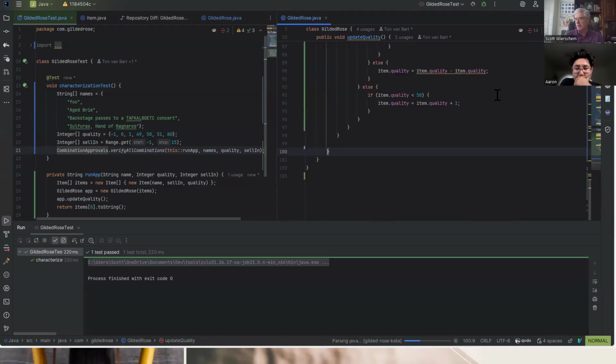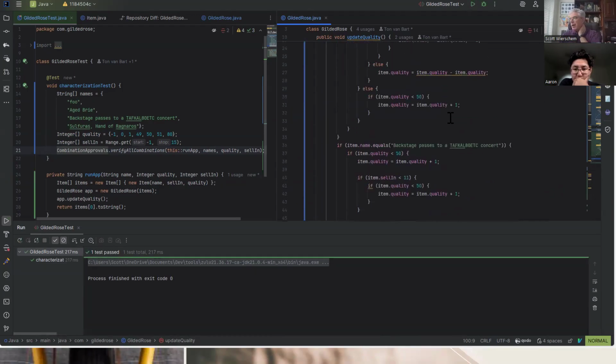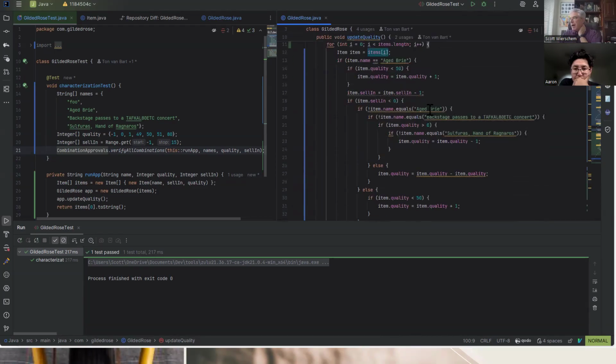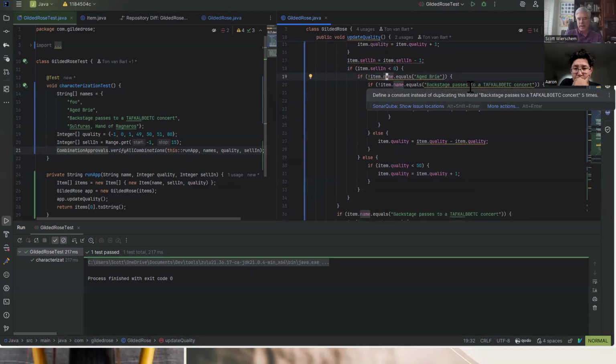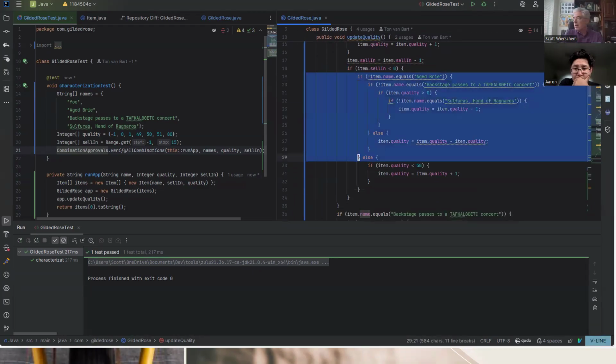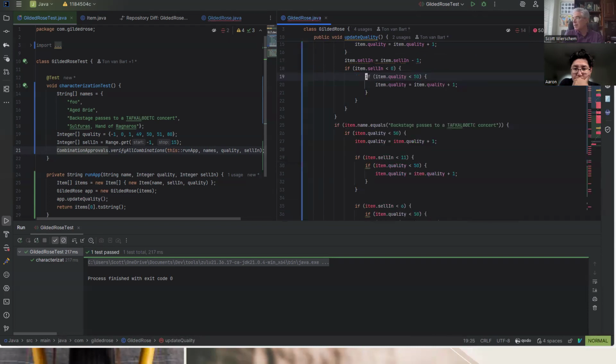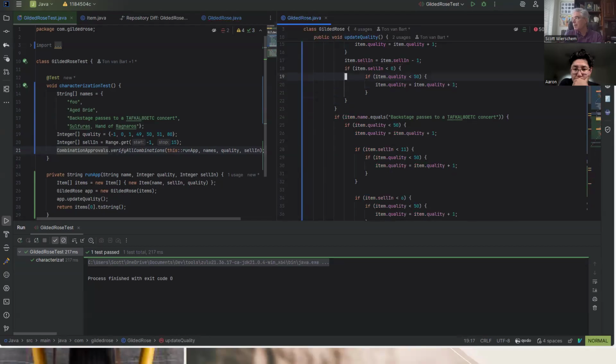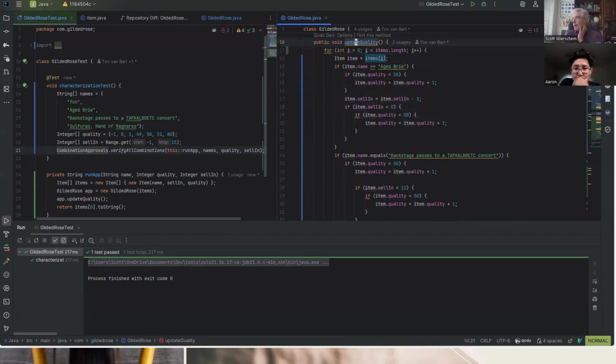See if that still works. Okay, so I got a bunch of duplicated code, I know. But I can now go in here and say if it's not equal to aged brie, well, we know it is aged brie. So I can delete all of this. And get that all lined up. Okay, so if less than 50, we increment. If it's still less than 50, we increment again.